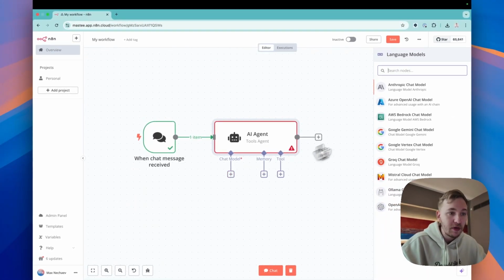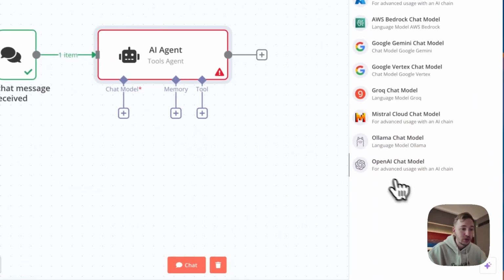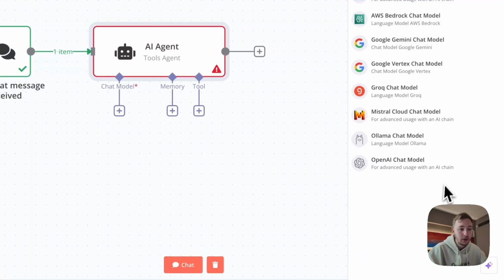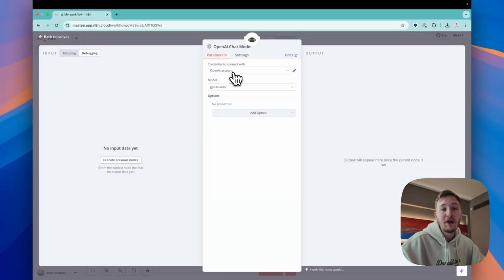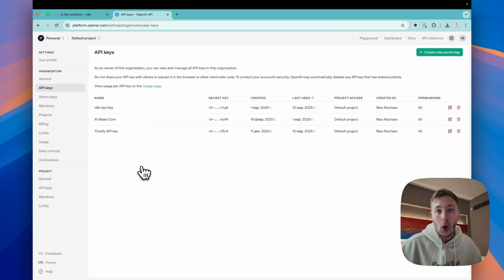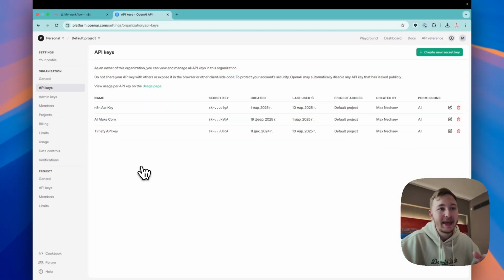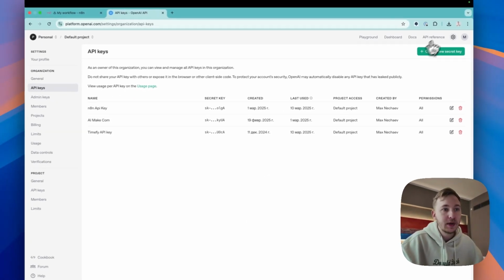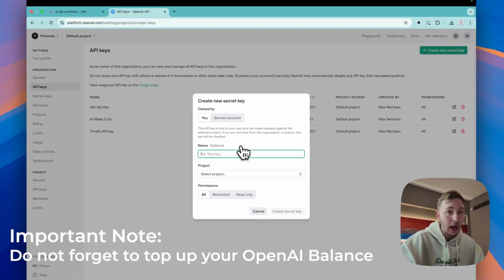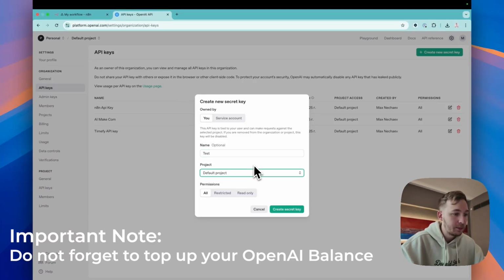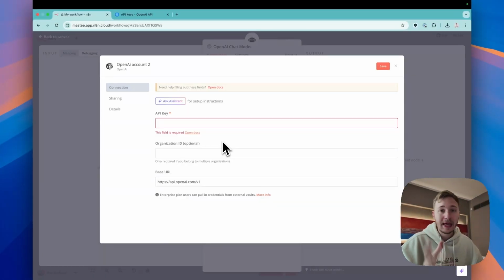As you can see here, we have a lot of great models, but we are going to use the OpenAI connection, OpenAI chat model, right? Tap here, and I already have my OpenAI account, but no worries, I'm going to show you. So you should open OpenAI. Just type in Google OpenAI, create an account, and open settings. Settings is here. After this, create new secret key. You can name it however you want, like test, default project, and create secret key. After this, you will see the API key. It will be so long, just tap on copy. After this, you can come back to your n8n account and paste it in API key.